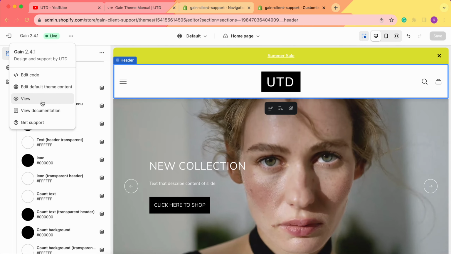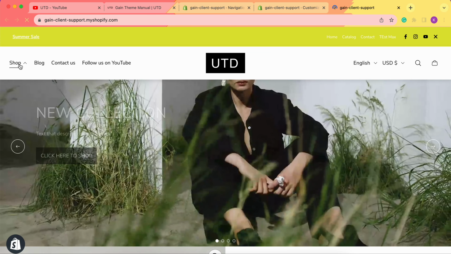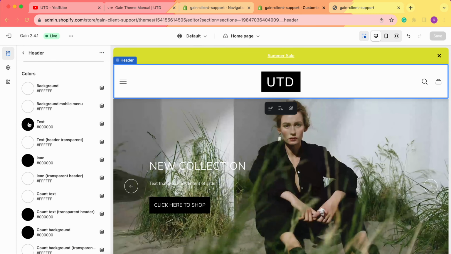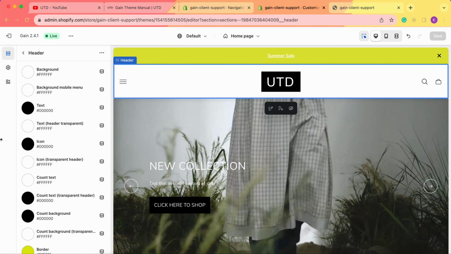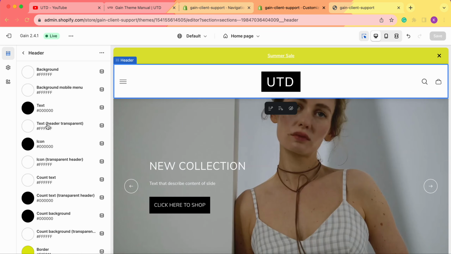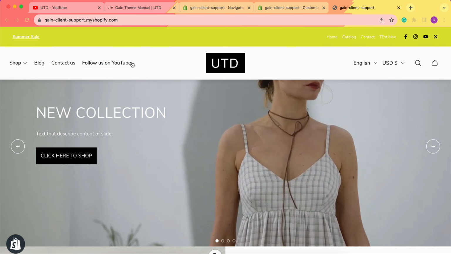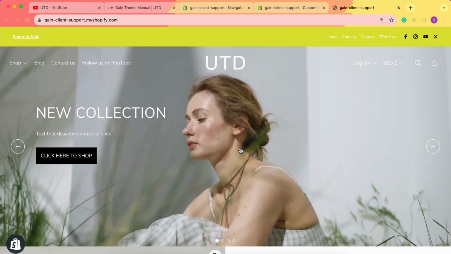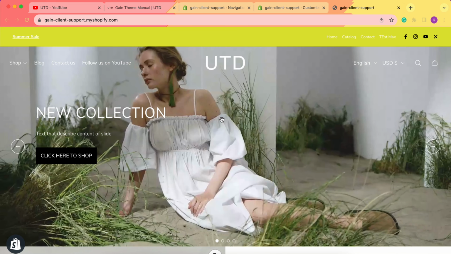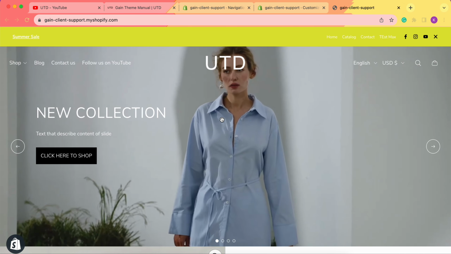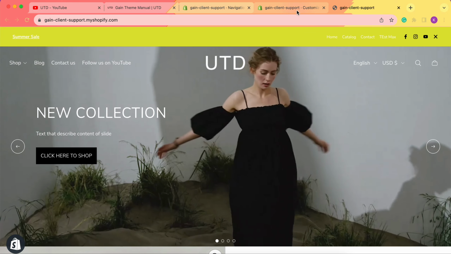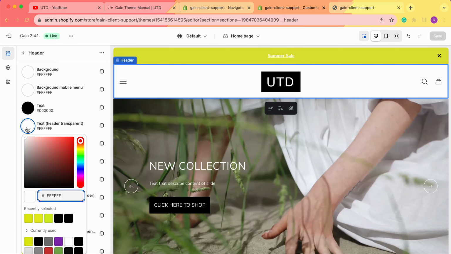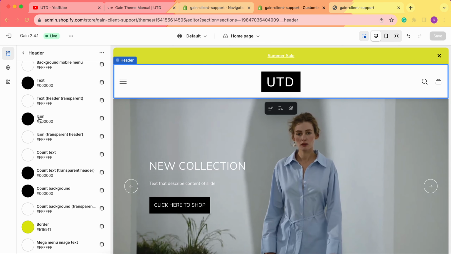So let me just pull up the store real quickly. And the text is this: the shop, blog, contact us, English, USD. This is all of the text that can be changed in here. So you can choose any other color that you'd prefer. And the text for the header transparent, because as you can see, here we have black text on top of white header. But if we were to add black, then it might not be as pretty looking on the transparent header. So this is why we have different colors. And from here you can set up the color for your text and the color for your text for header transparent.